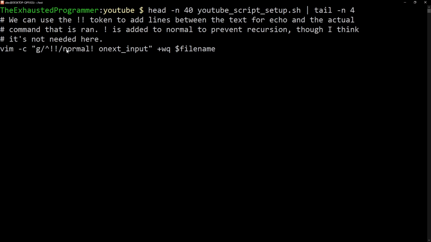We saw earlier how we can use a normal command to simulate as if we're typing on a keyboard. In this case, we're going to do the O, which creates a new line, but we're going to provide text, which is next input. If I put a space in between these, it would put the space in front of this and it would just look weird. I do want the formatting to sort of look good in the script, even though I rarely ever go into them. The exclamation mark here, as the note says, is to prevent recursion.